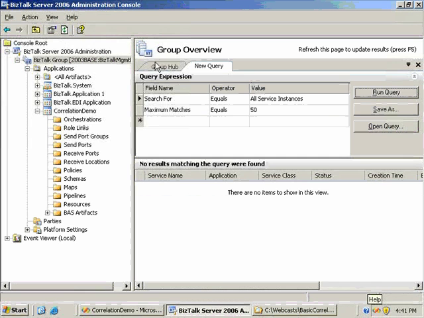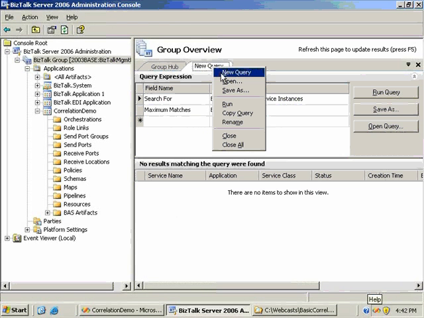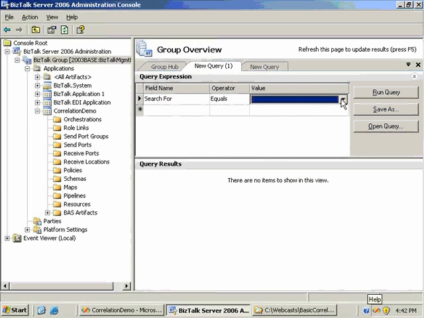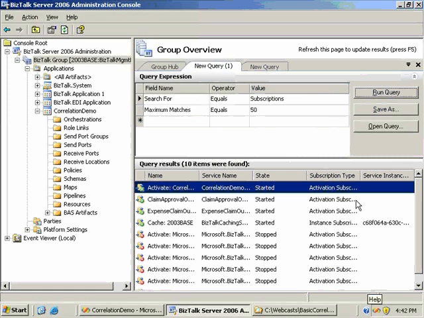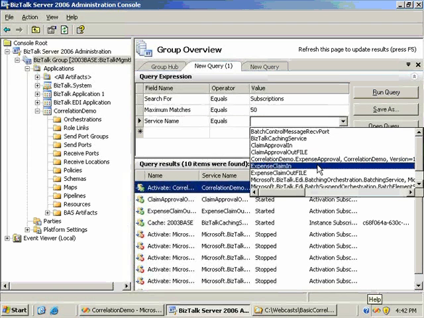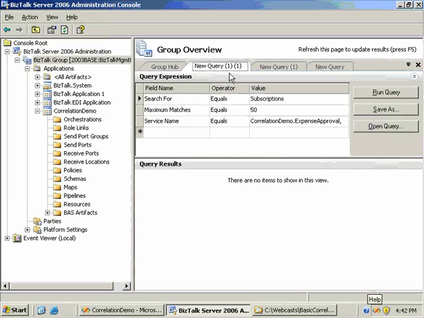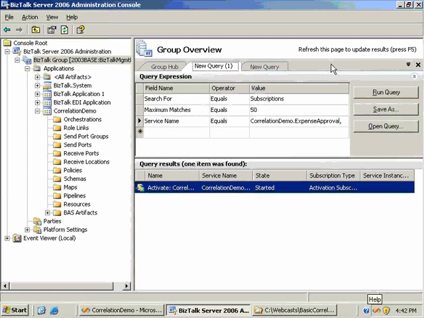So a quick look inside the message box at how this works. What I'm going to do is to generate a new query here, and I'm going to query for all of the subscriptions. We get a lot of subscriptions appearing, so what I'm going to do is to limit this by the service name and select the claim approval orchestration. So you can see now that we've only got one subscription present here. I'll just rename this query to subscriptions.